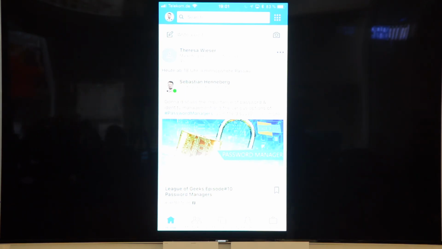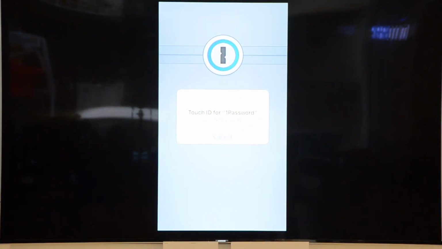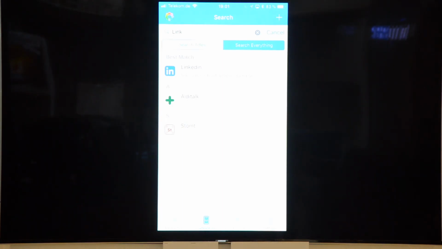Okay, so this is how it works on mobile. Maybe I will show you the app. The app is quite similar to the desktop application. Obviously, it's a little bit dense because you have a smaller screen, but you can have, for example, your labels. You can organize by category.